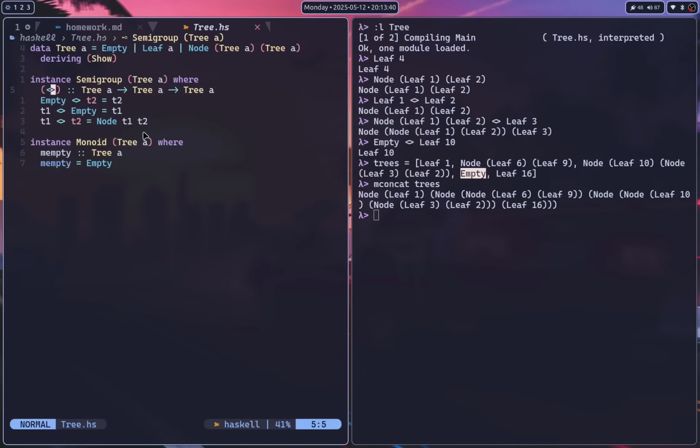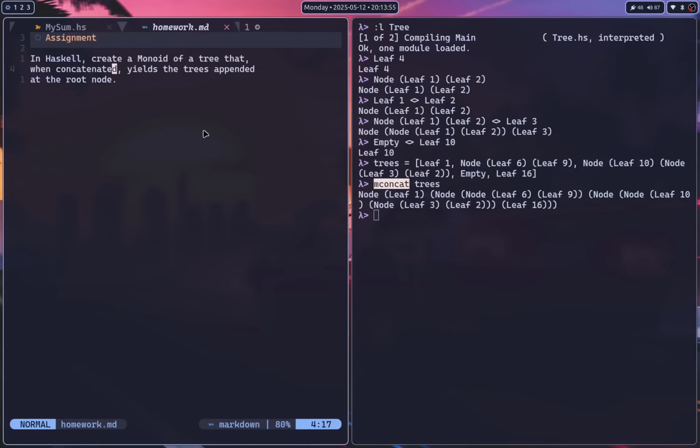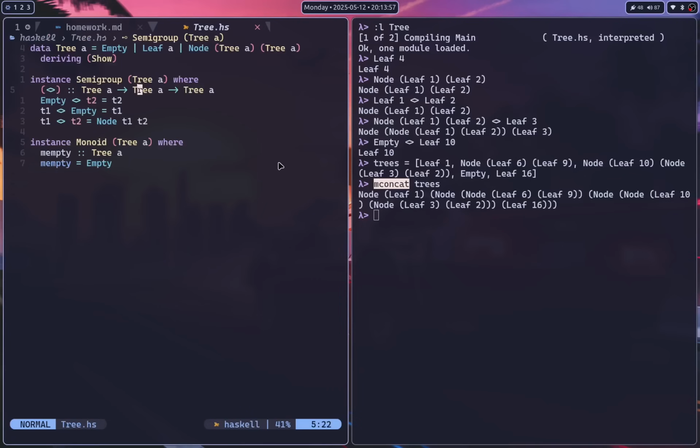So there we go. We have created a monoid of a tree that when concatenated yields the trees appended at the root node. And there we go. We have a root node here and all of the trees are appended to it.